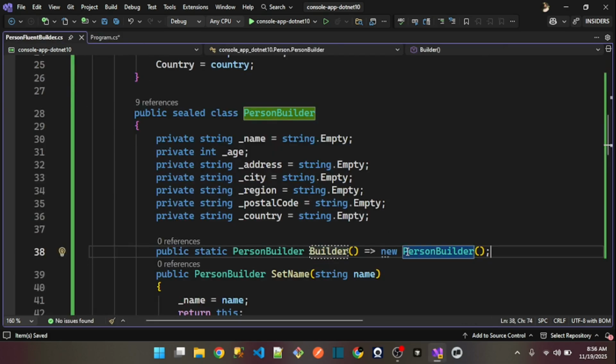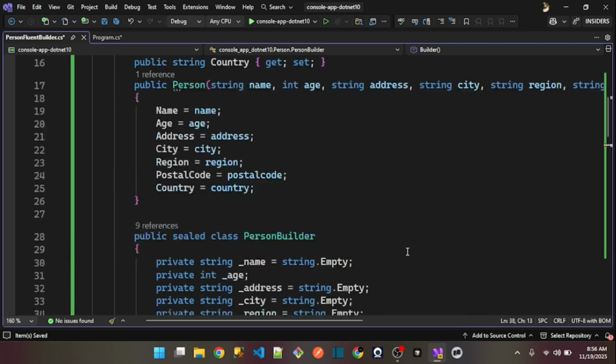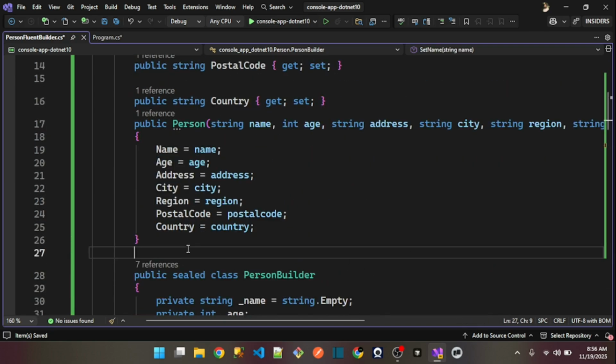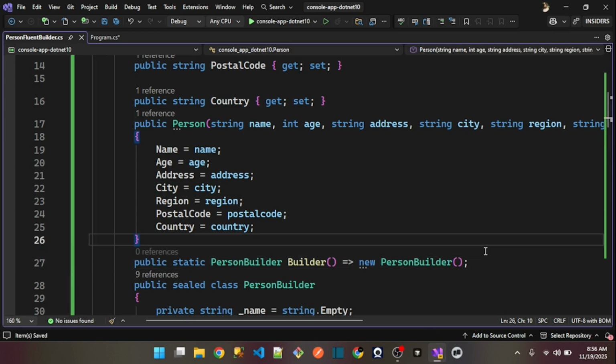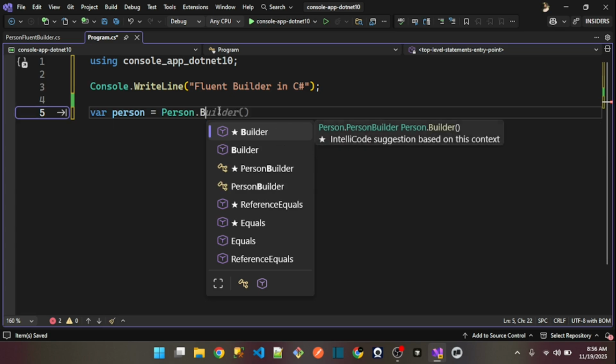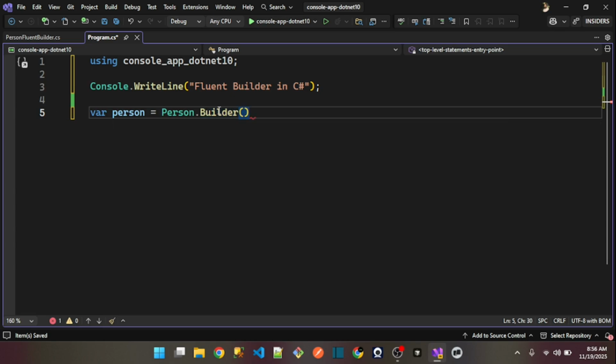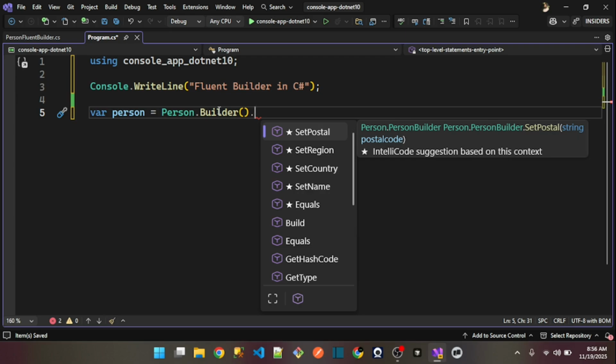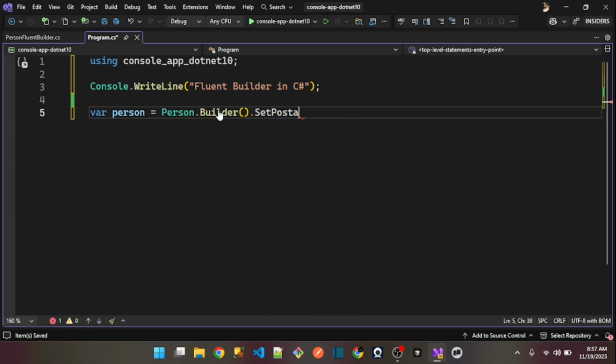So we made a mistake here. Simply, I have to put this method here. I thought about what mistake I had made. So now what I will do, simply I will call the builder method. In the builder method, I will start using the methods.